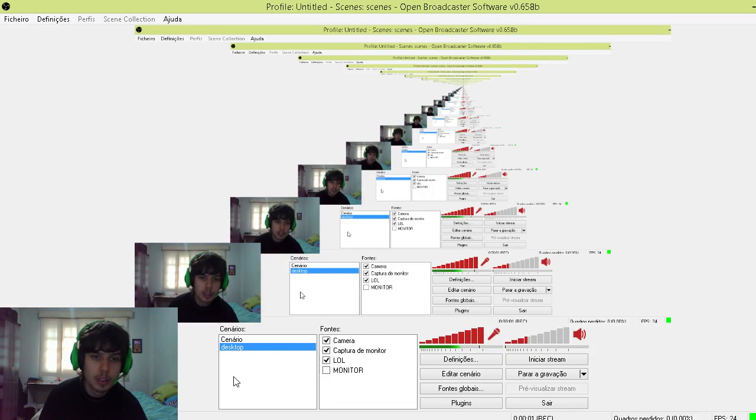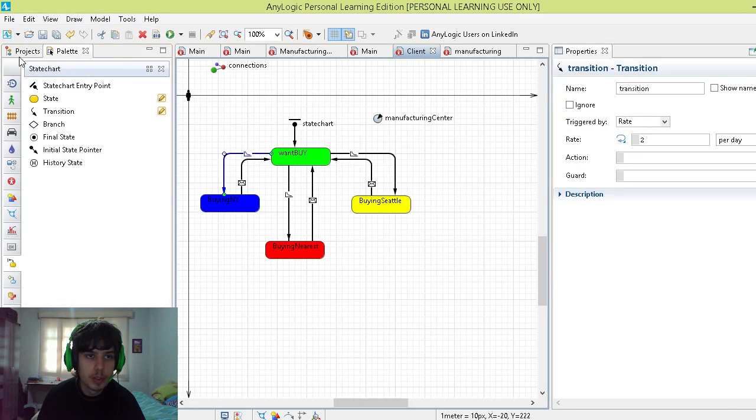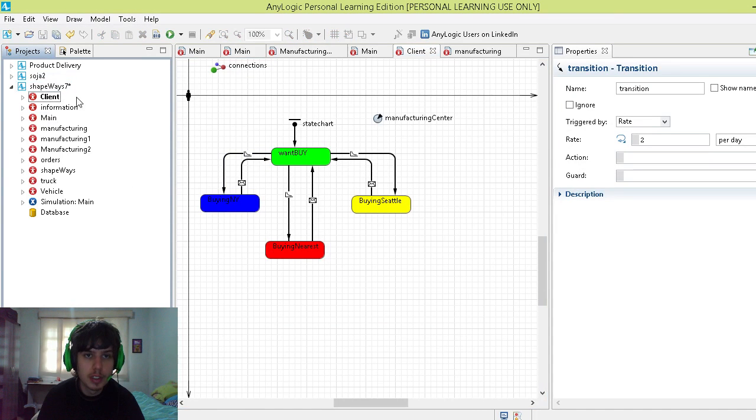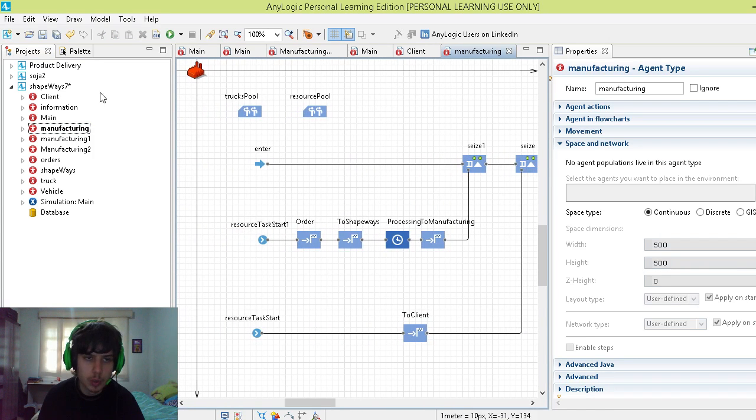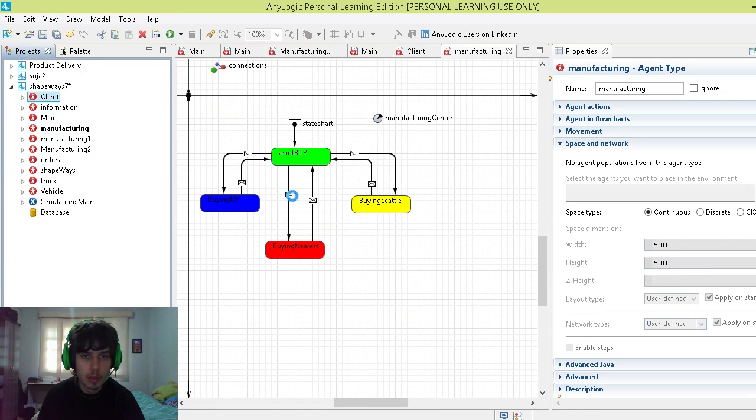Hi guys, today we'll make the second video about the study of the Shapeways platform in the agent-based model at AnyLogic software. In this video we will learn about the client logic and the blue and the yellow manufacturing logics too. So let's get started with the client.